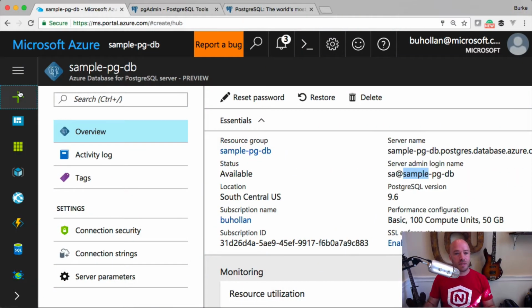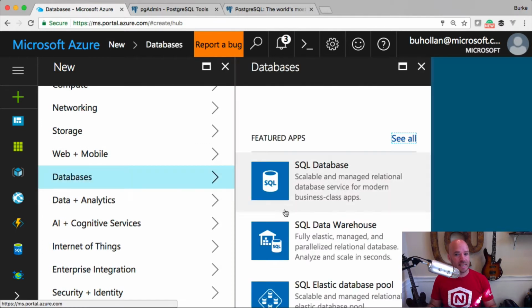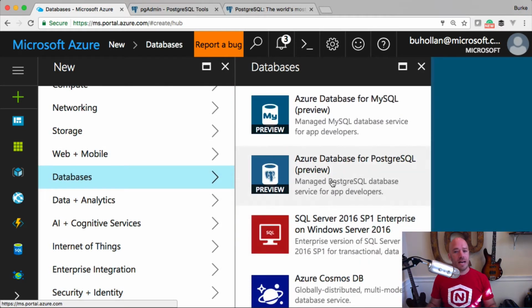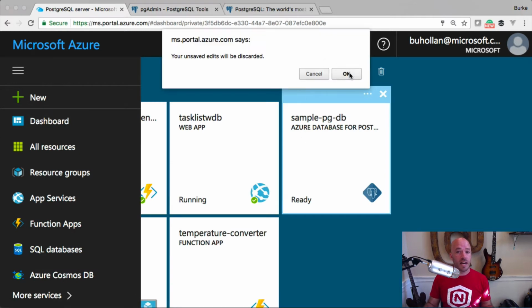First, we're going to click the plus sign here and then come down to, surprise, surprise, databases. And then inside of that, Azure Database for PostgreSQL. Click that, and then you can see the different fields that you need to fill out in order to get a database. You don't want to watch me do this. It's boring. Plus, I already did it, and I don't want to do it again. So I'm going to come over to the one that I've already created.